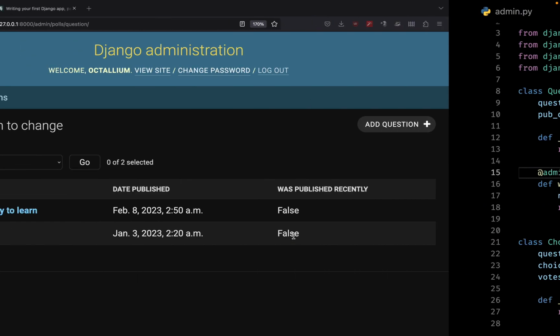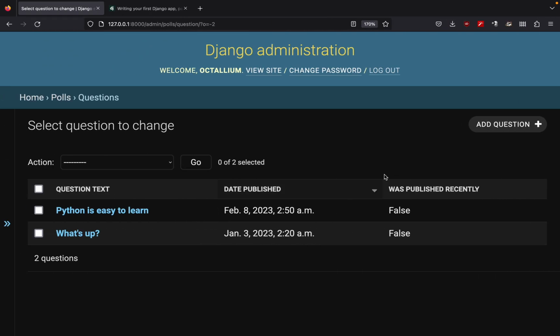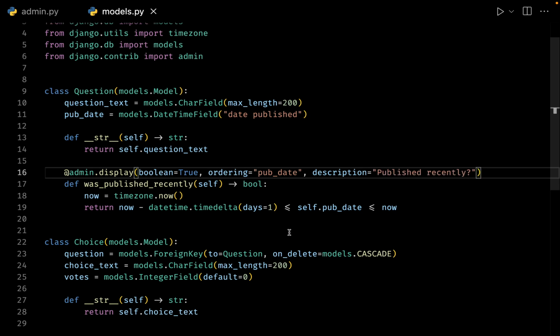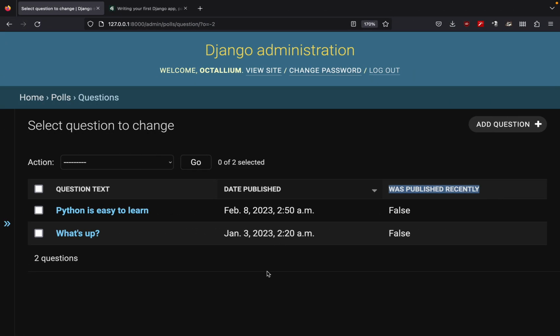So if we go back to our admin site, here we can see that the heading is "was published recently", but we can change this one as well. So here we can say that we want to have the description, and let us say that we want to call it "published recently". Now let us save this one, go back to our display and refresh. And this time, as you can see, we have a much better display.